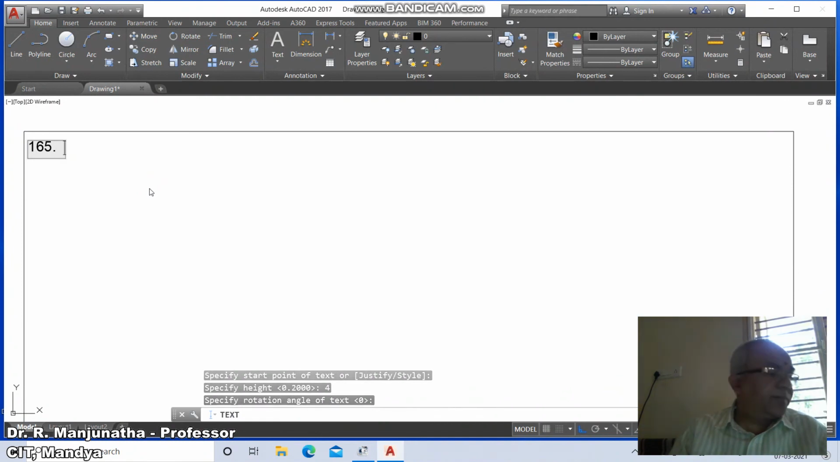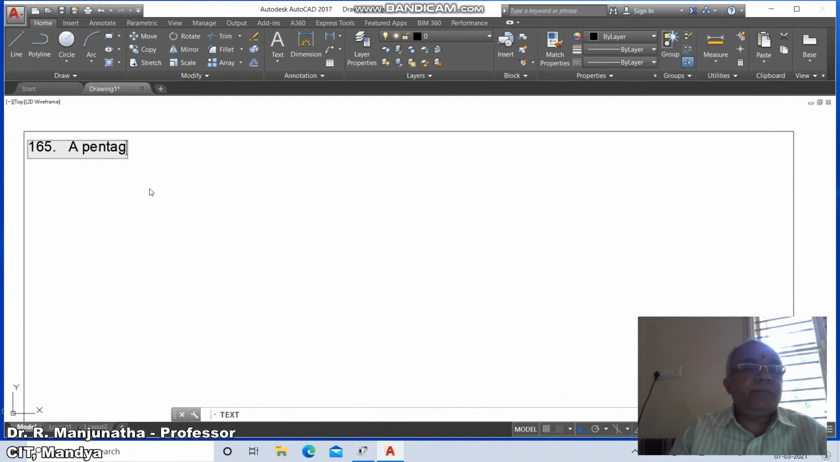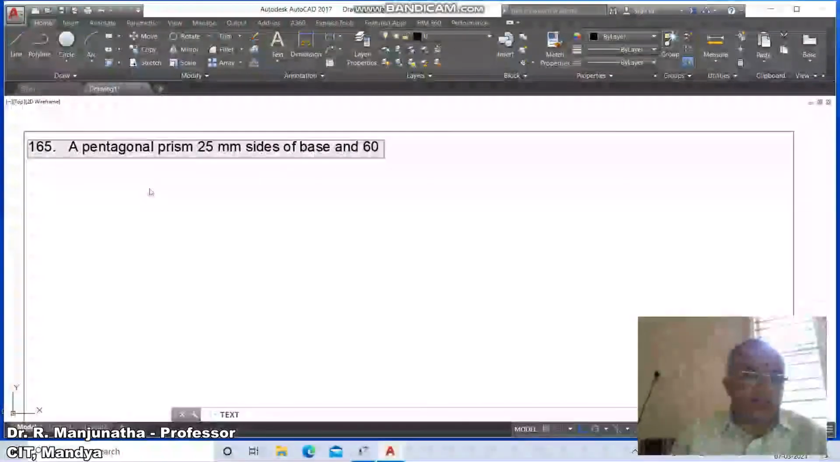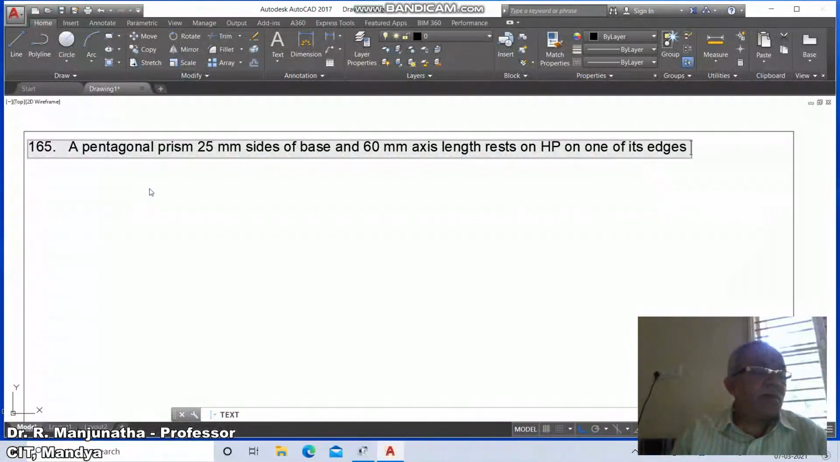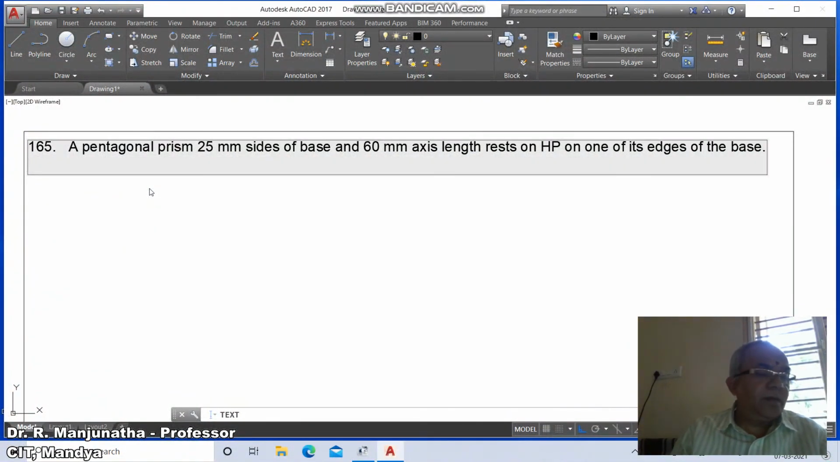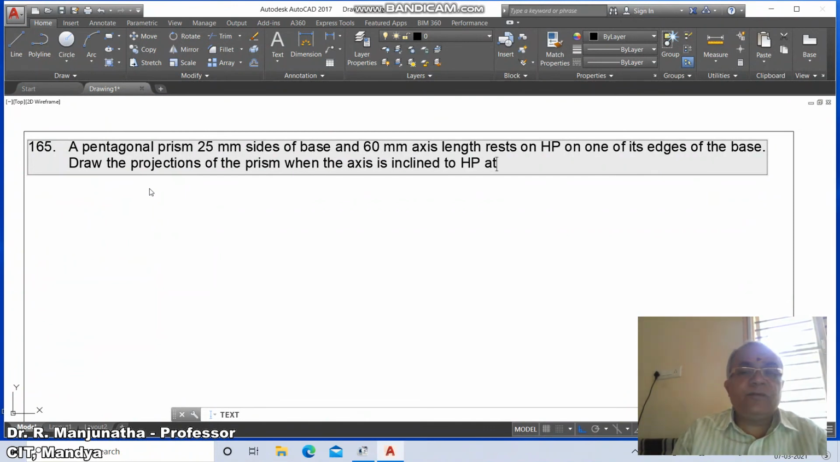number 165. So here a pentagonal prism, 25 mm sides of base and 60 mm axis length rests on HP on one of its edges of the base. Draw the projections of the prism when the axis is inclined to HP at 40 degrees and to VP at 30 degrees.